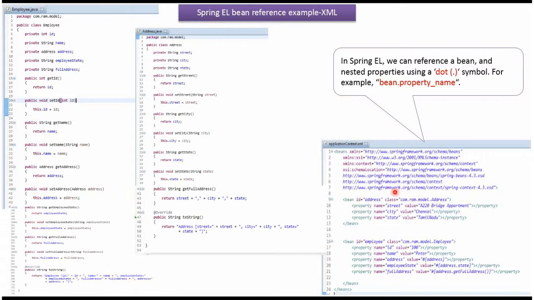This is a Spring configuration file. The Spring container reads this Spring configuration file and creates the address object. Then it creates the employee object. The ID value of employee will be set as 100. The name value will be set as Peter. And the address bean will be injected into the address property of employee.